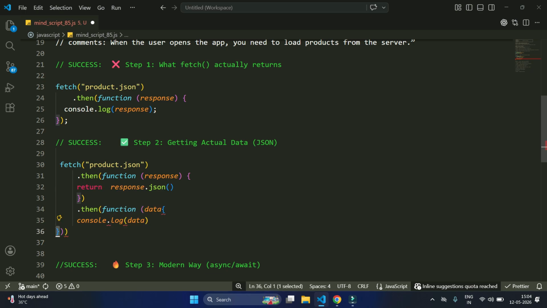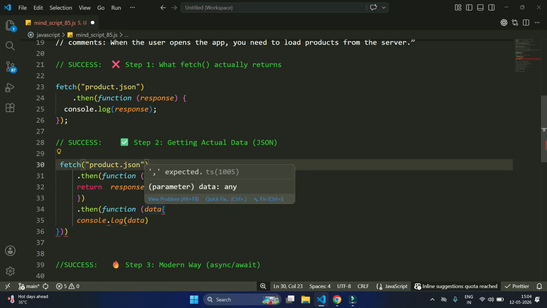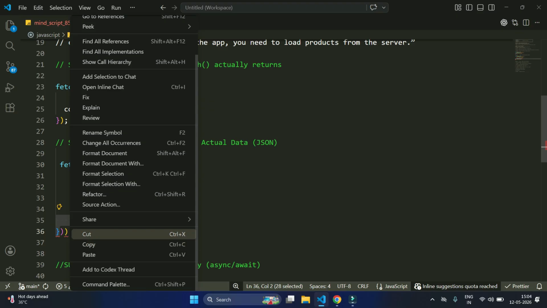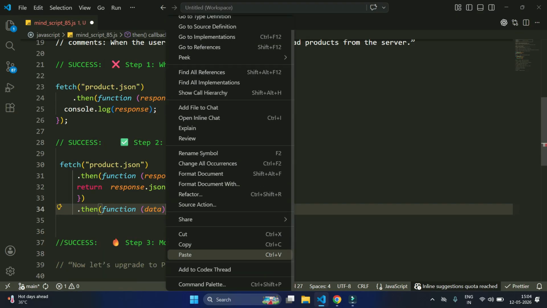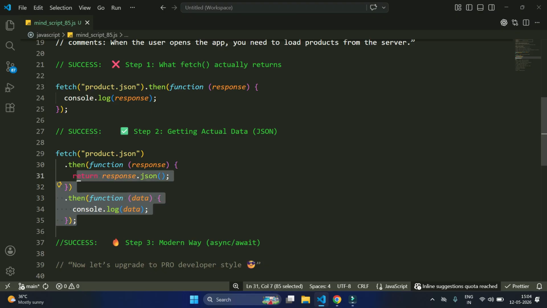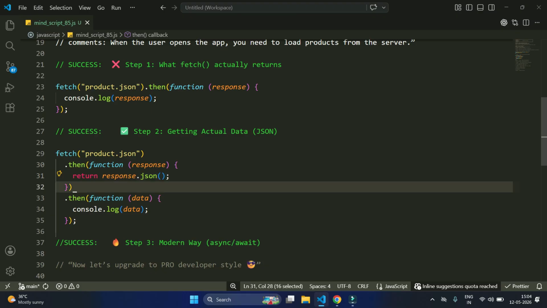Okay, something is wrong here. You have to cut this line from here and then paste it here. Got it? So this is your actual data, getting actual data, that is JSON. For your response, you have to always write response.json when the server responds. I mean you got data, then you have to write response.json, and this data is the result of response.json. Then you simply write console.log.